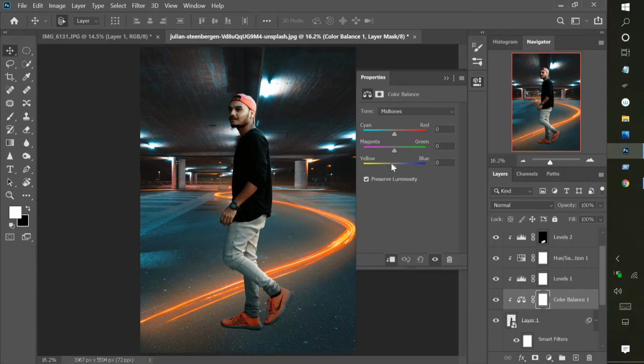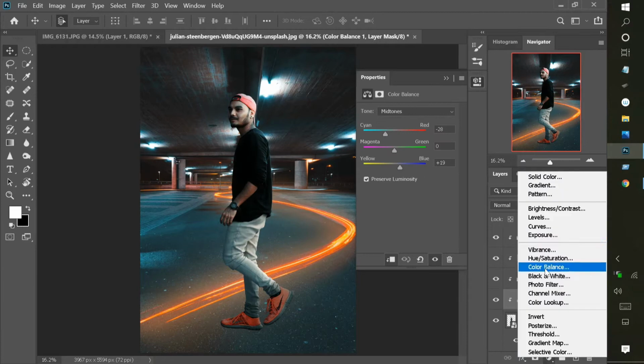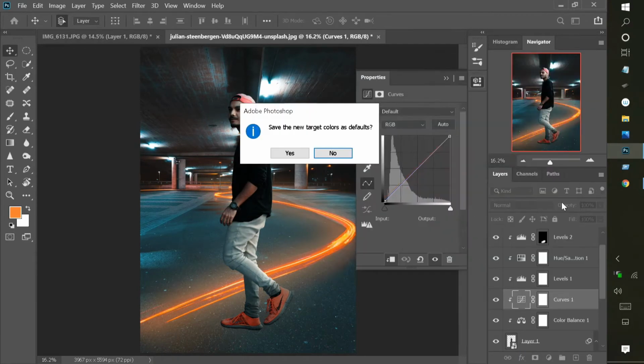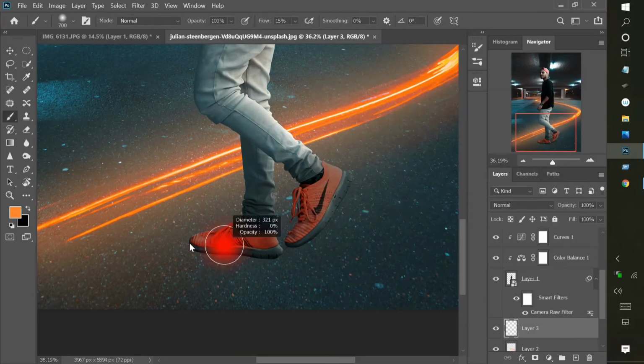Then I create a color balance curve adjustment layer to match his color with the background more, blending the two images more. Then create an empty layer and take a black color and paint the shadow.